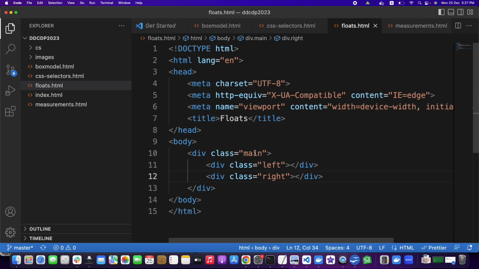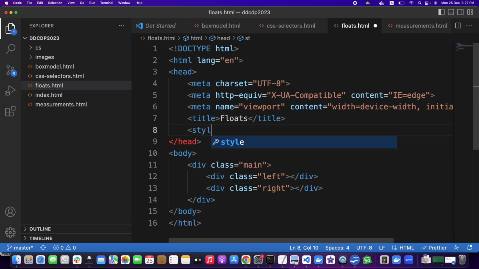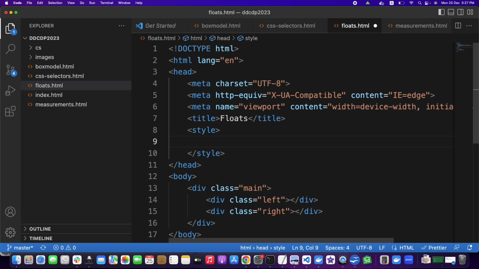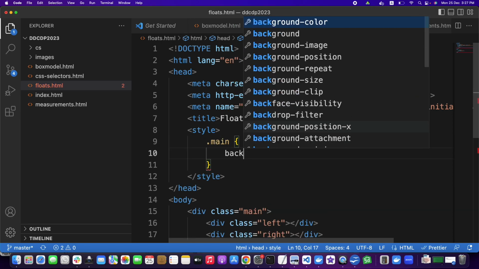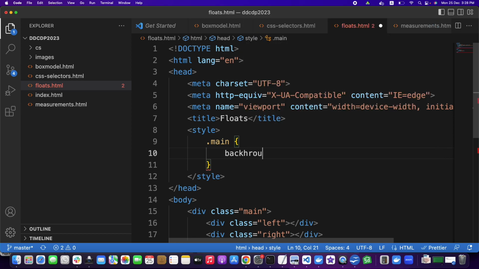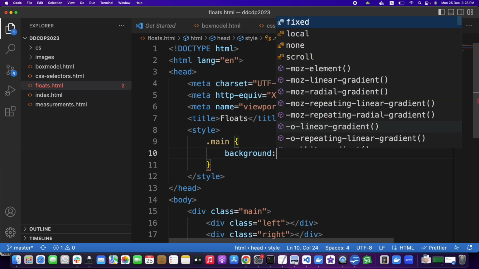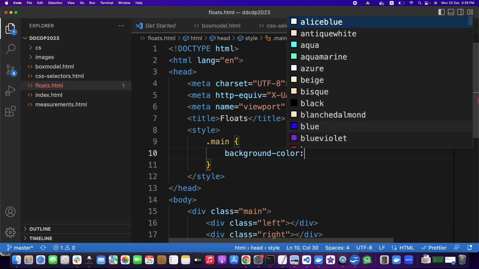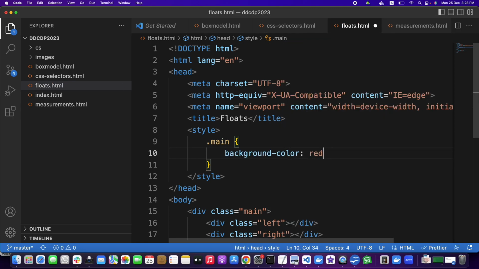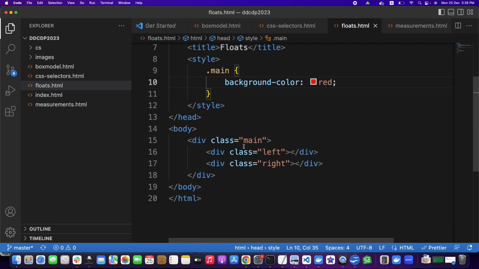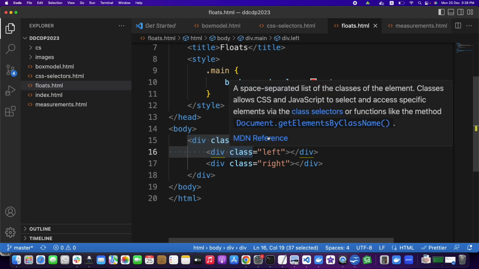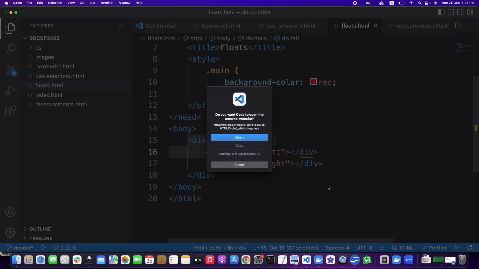How can I make this main a center div? Style, .main. I will give it a background of red. Dot main background-color red, and this is the main div, and we have given it a background of red.